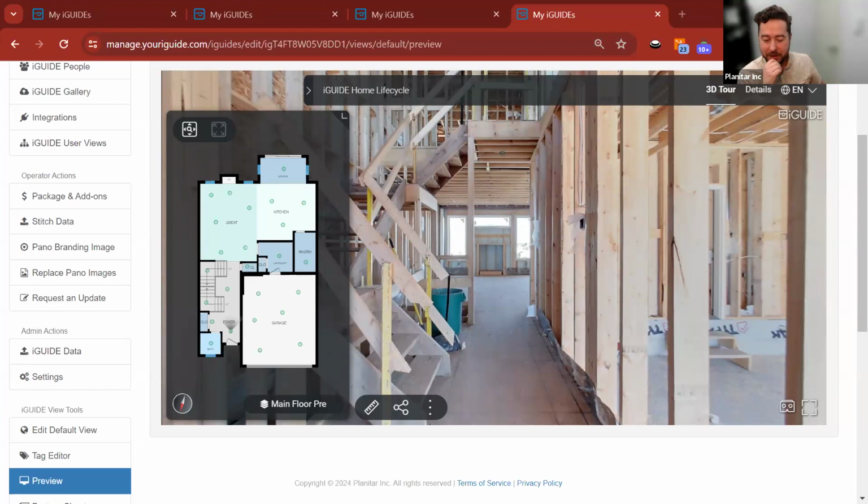I'll move this over here. So how many of us are there? Let's see. That's a good amount of us. Excellent. All right, so we'll get started.